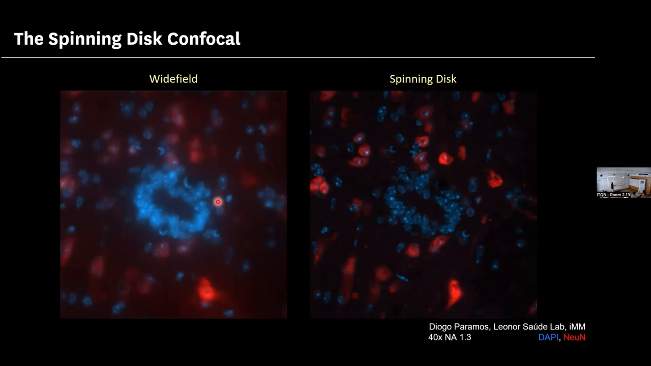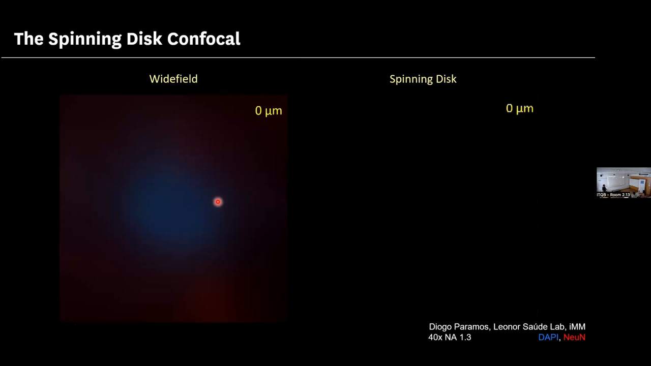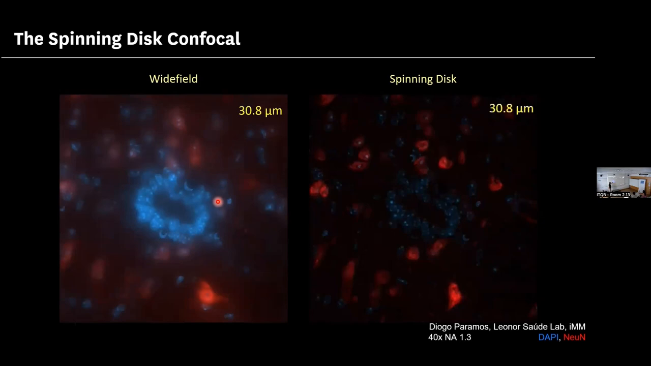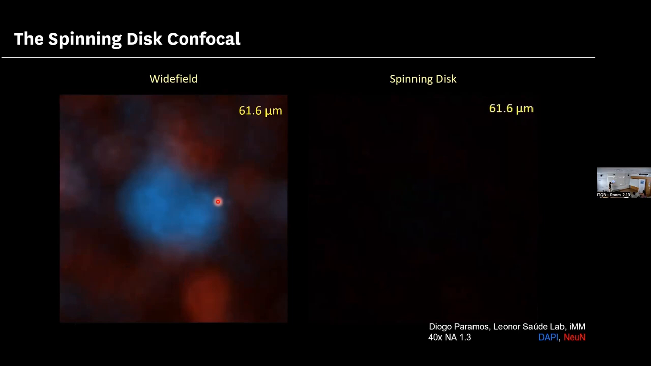If we do a Z-stack on a wide field and on a spinning disk, notice that even when we are far away from the sample, you see this blur on the wide field. So as you do a Z-stack, as you move the objective, you always see light coming from the sample.